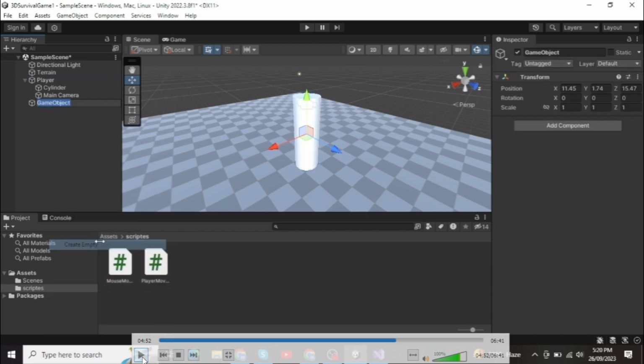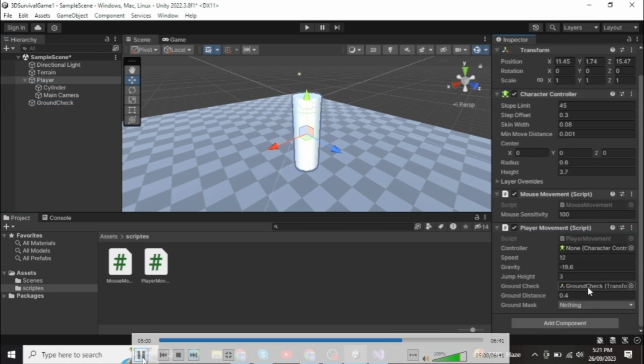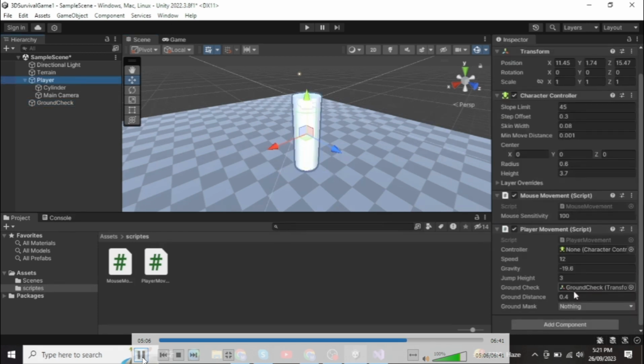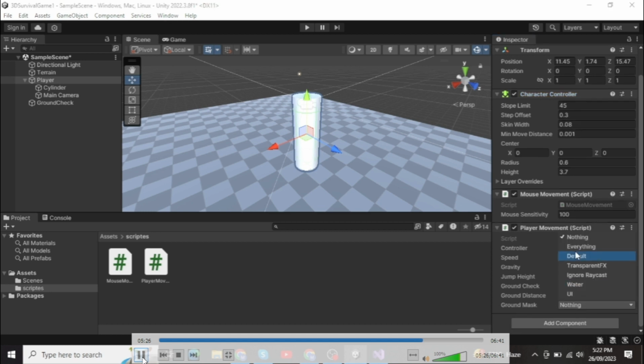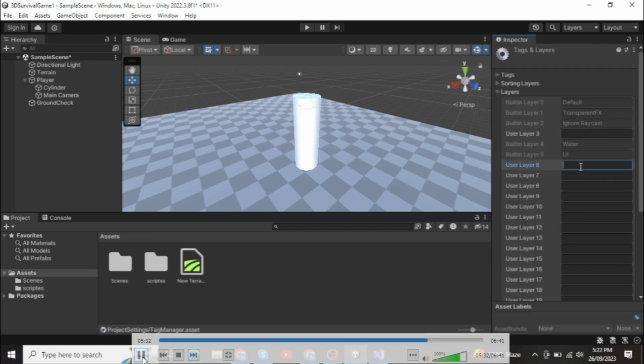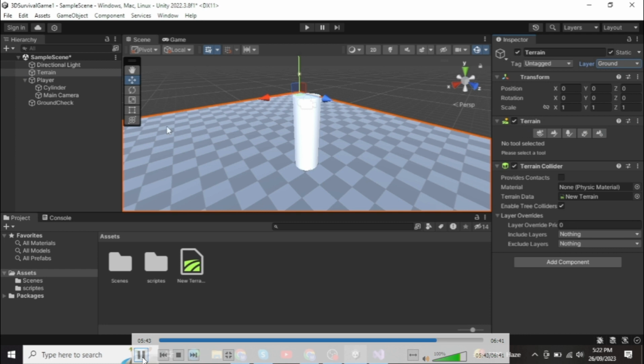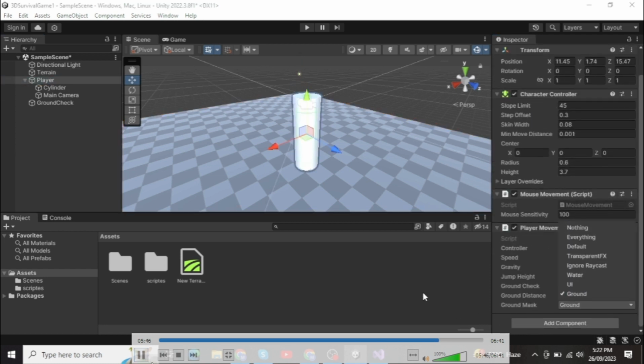Now create an object, rename it ground check and simply drag and drop it in this location, and set it at the bottom of the cylinder. And simply drag and drop the character controller into the controller field. Now it's time to add the ground mask. First, select layer, ground, go to the terrain and select ground. Simply select ground.